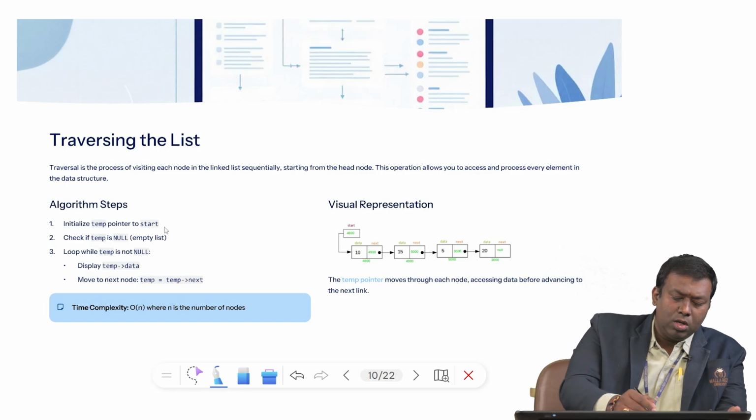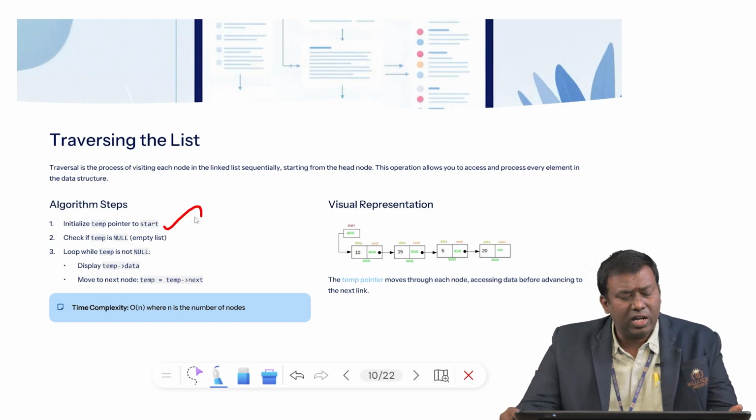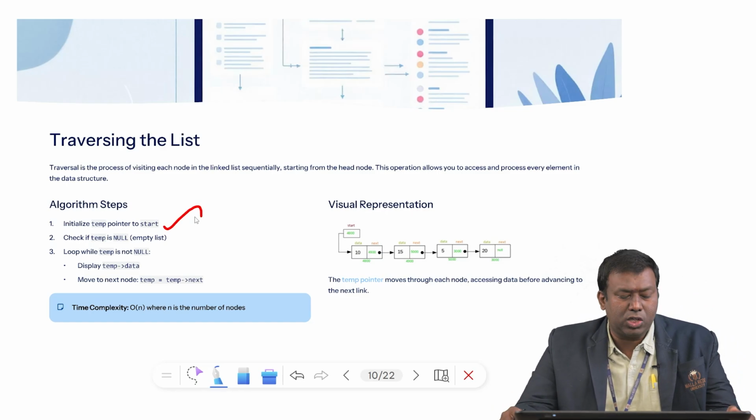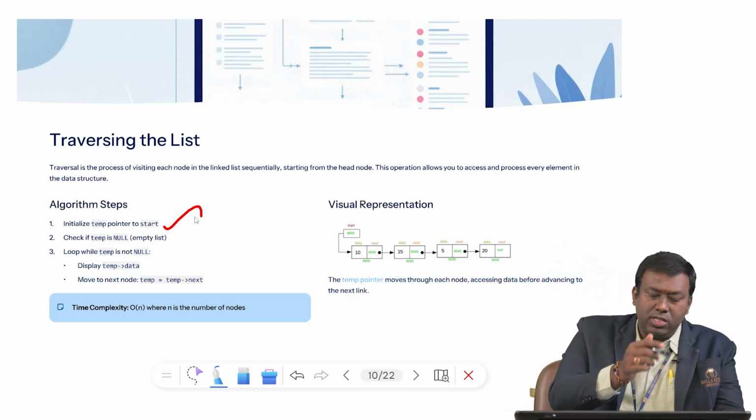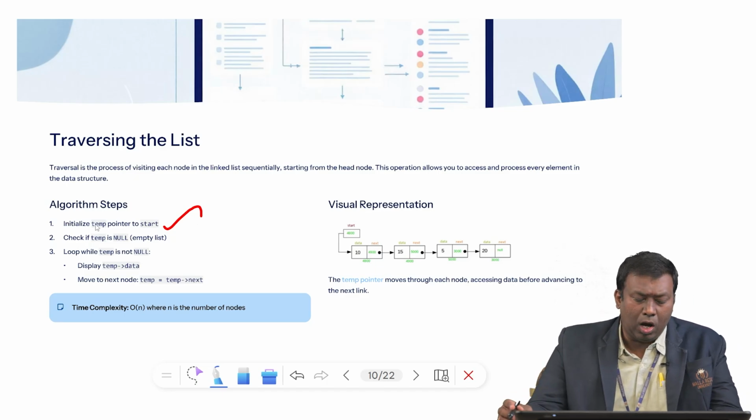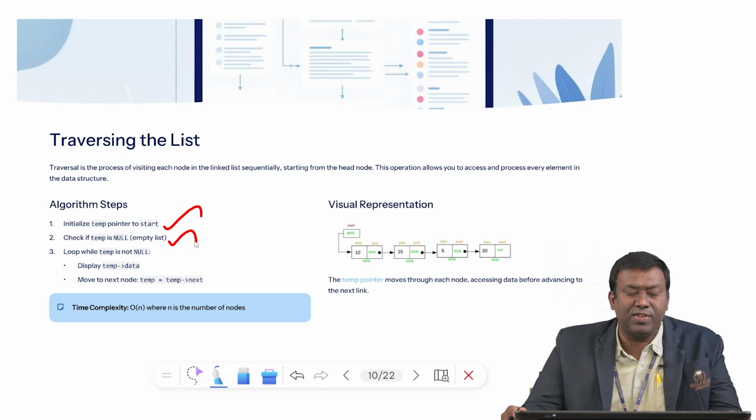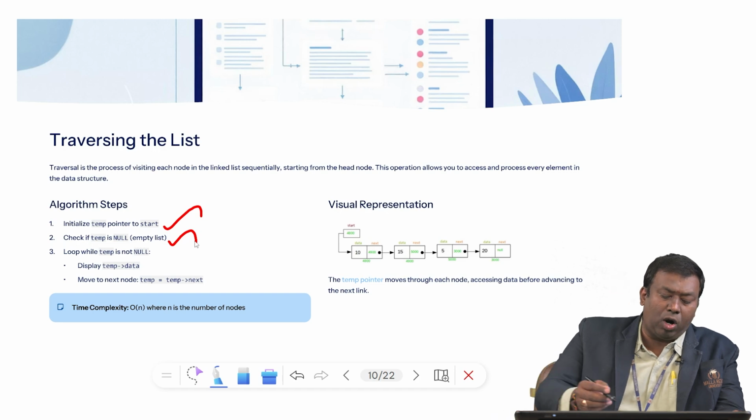So what do we do? We already discussed that the start value should never be changed. For that purpose, I am initializing the start value to a temp. Now I check if the temp value is equal to null, as we saw before in the isEmpty method. So temp equal to null means the linked list is empty. If not, what do I need to do?